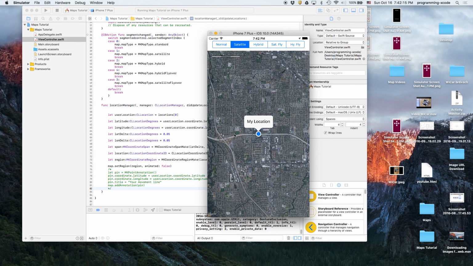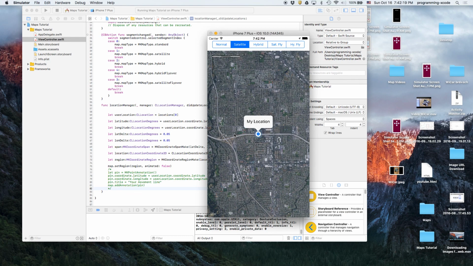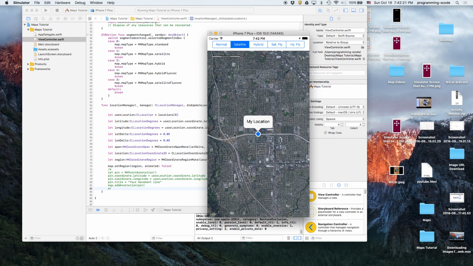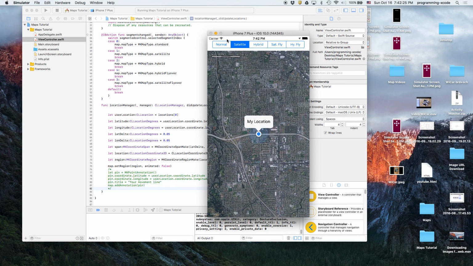We're not really trying to make a Pokemon Go here. We're just trying to learn about maps. So this can track your own location, and this will work on any old phone.